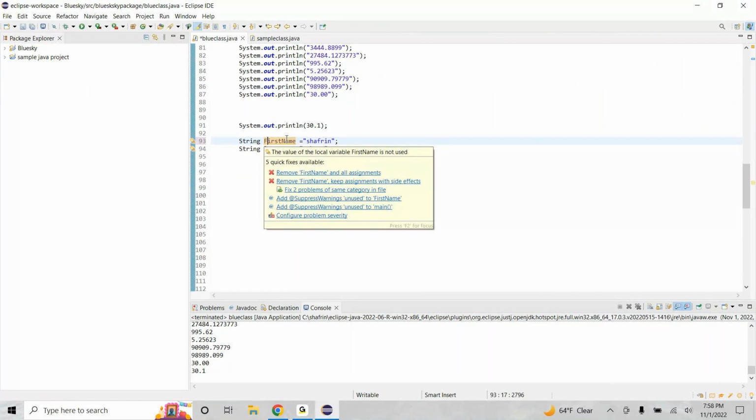Okay, the value of the local variable first name is not used. You created that, so you have a container. You saved something inside the container, but you did not use it anywhere. You didn't ship that. So it's not in use. That means that you created something, but you didn't use that yet. Once you use that, you will not see this warning. This is just a warning, not like an error.